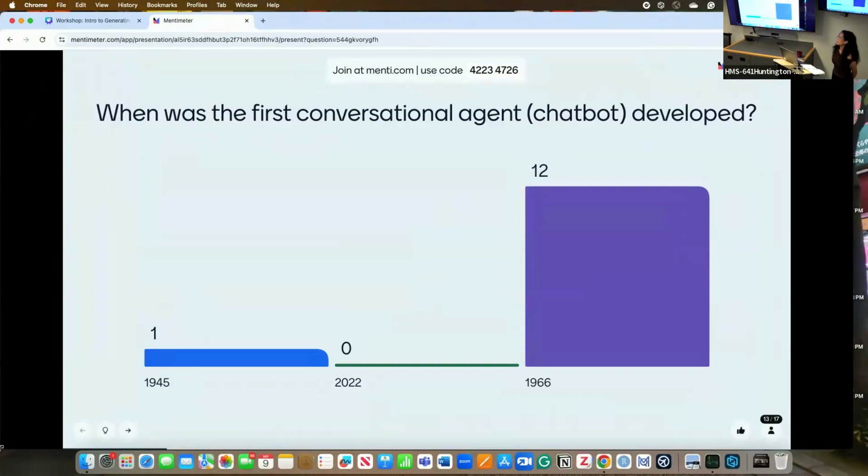I don't even know how many people are in this room. Are there 13? Sounds about right. Okay. Wow, we have a lot of sharp minds in the room. So yeah, the correct answer is 1966. But all of these dates here are relevant to the history of conversational agents.